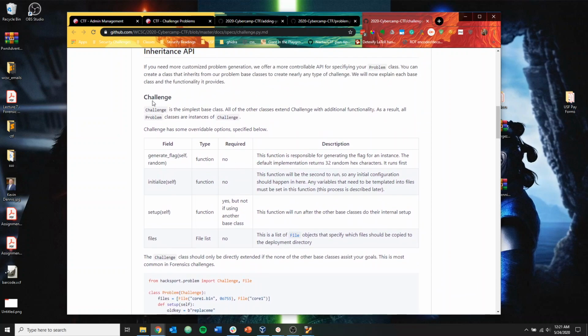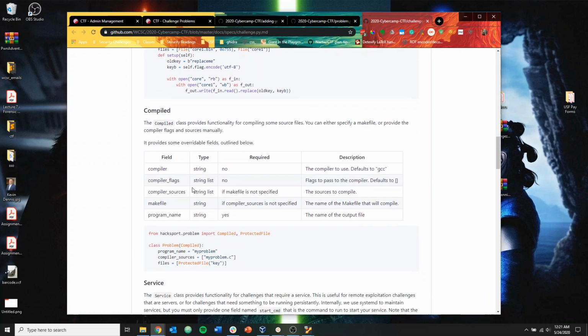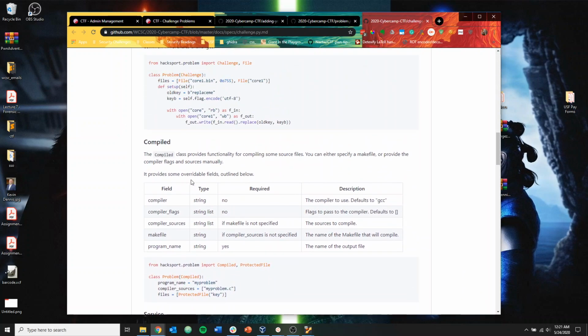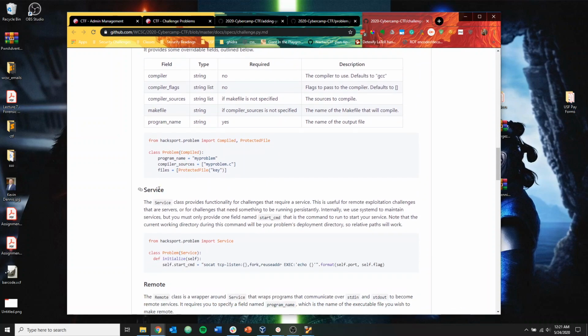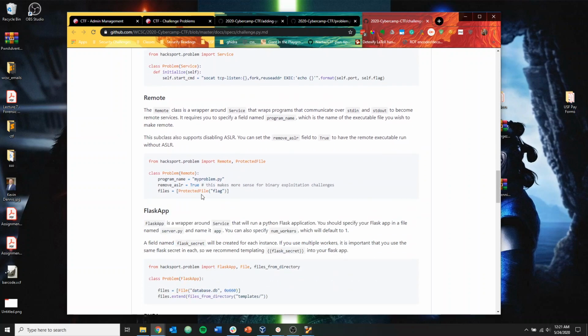Yeah, here's a nice walk down. This is a pretty good walk down of this, including the service class here. This is for things where you need a netcat into a problem. They can have this, so you don't even have to worry about SOCAT or any of that. You just write your program and it'll handle all that for you.